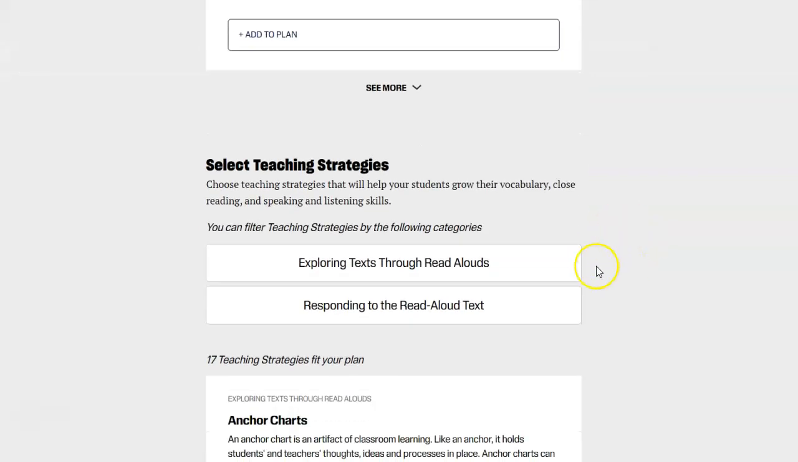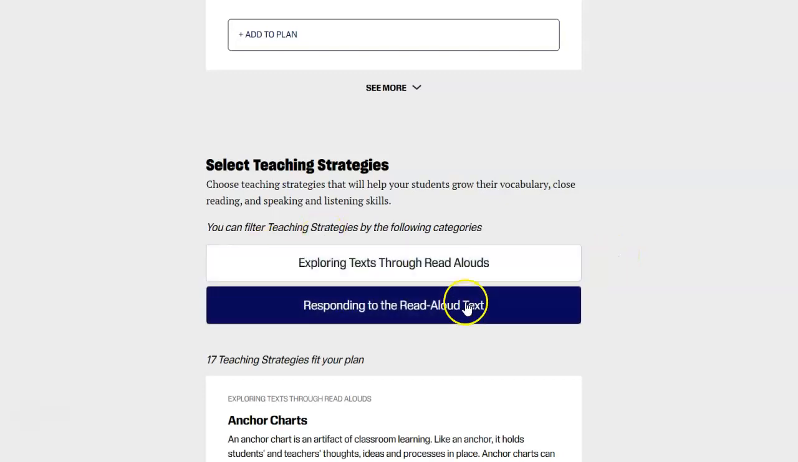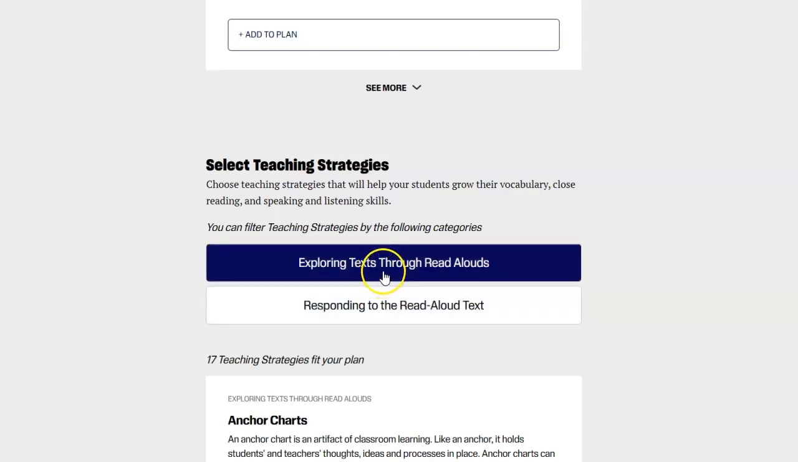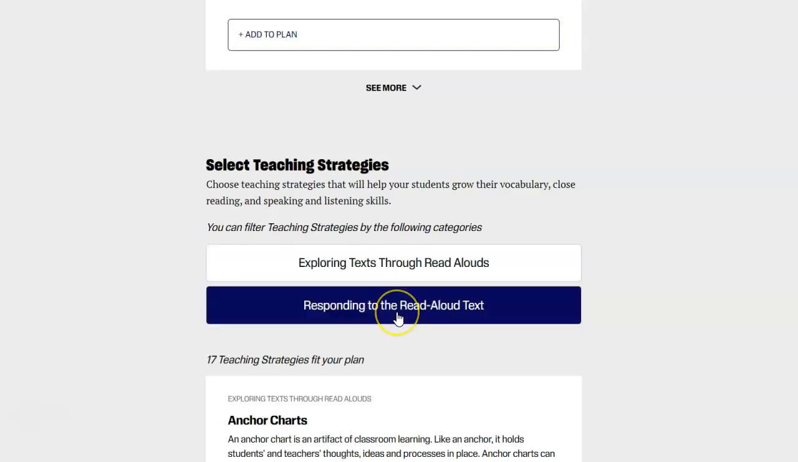Okay, we'll go down and select teaching strategies. So, responding to a read aloud text or exploring text to read aloud. For this age group, I'm going to go to responding to read aloud text. It also tells you that these teaching strategies will help your students grow their vocabulary, close reading, and speaking and listening skills.